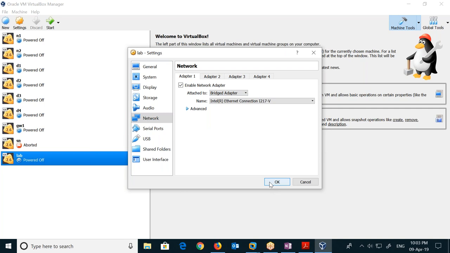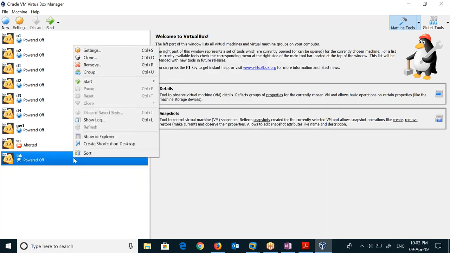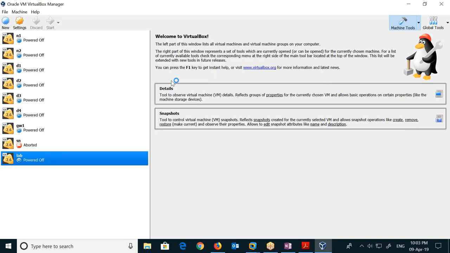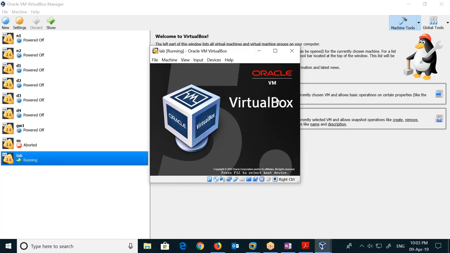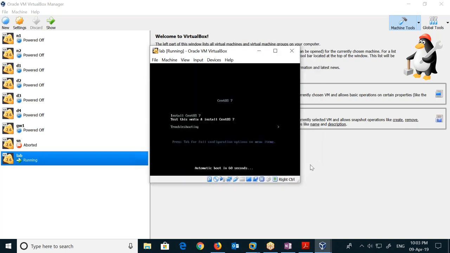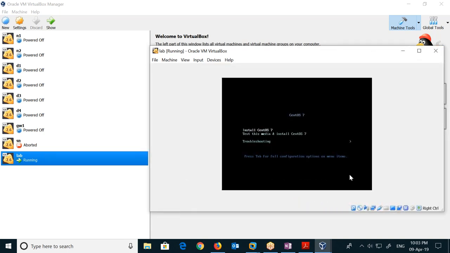I say okay, right? Everything is set up. Now I right click and say start. I say a normal start. And it's starting. It gives me an option here. See the screen? It is giving you an option: you want to test this media and install CentOS, or you want to install CentOS.